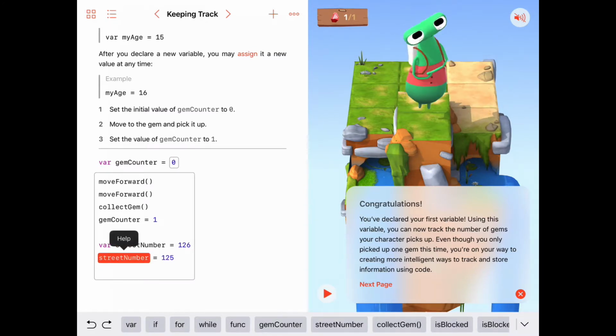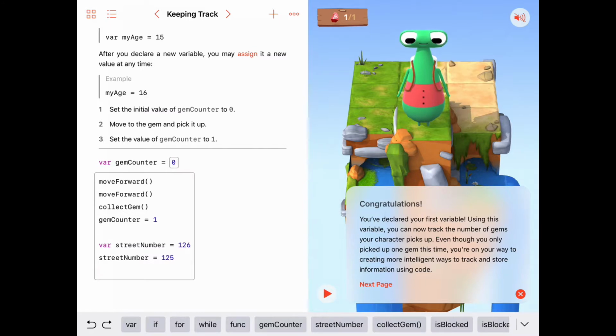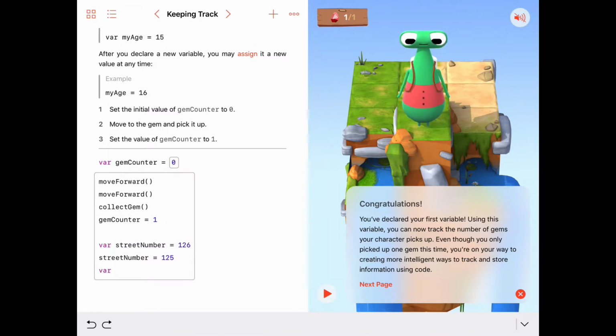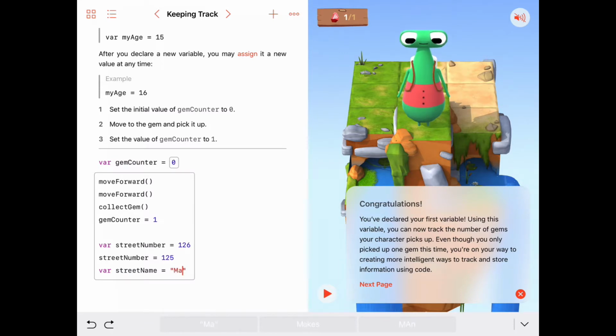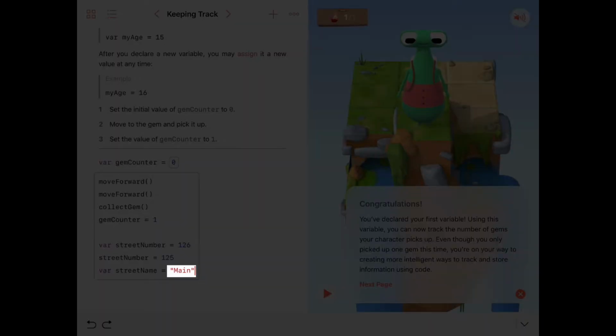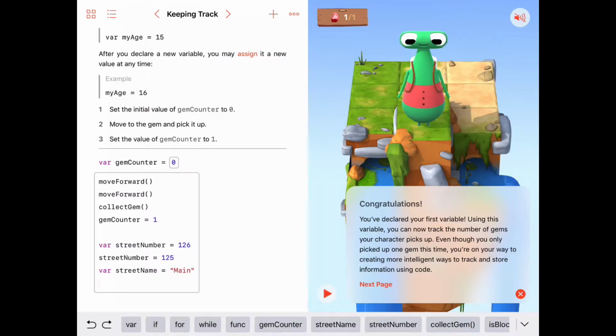Okay. We can also hold different types of information, like our street name. So we can declare and initialize a new variable, street name, and assign it to the value "main". Okay? Notice that when I want to hold words or sentences, I always enclose those in double quotation marks like this. Okay? So our street name now holds the information main. Okay? And we can go change it if we wanted to.